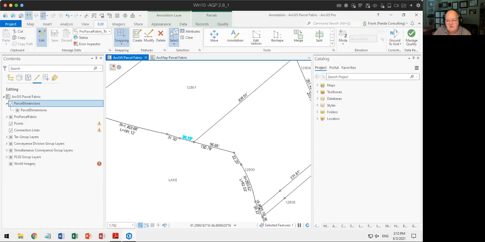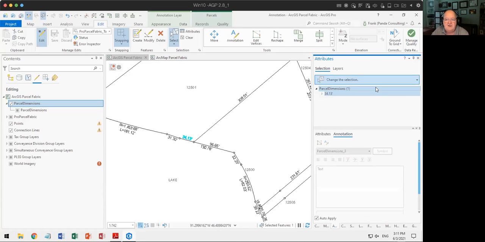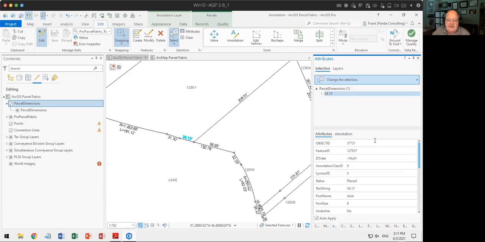So on here, I can select a piece of annotation and say that's the annotation I want to work on, go to my attributes, and I have, for example, here's the actual text of annotation. Here are all of the attributes for this annotation. You can see here, this is 34.13, the font, the size, everything else in here.